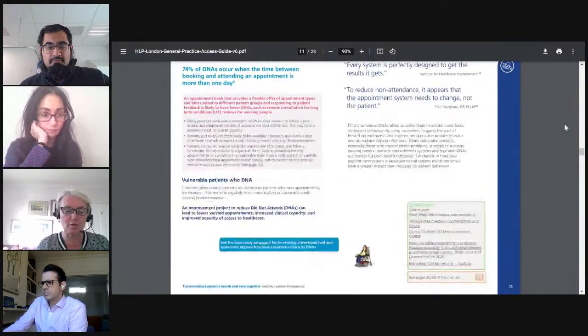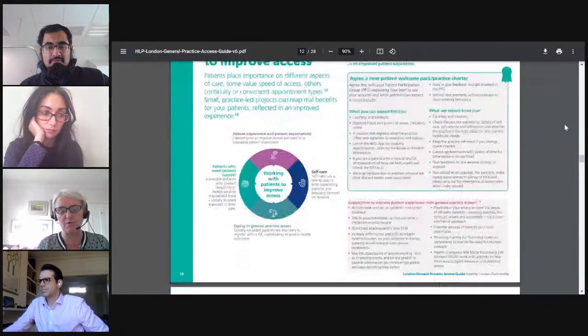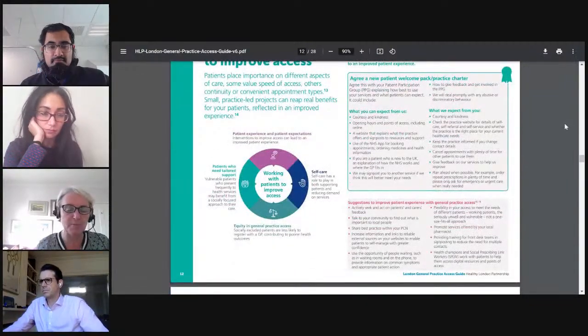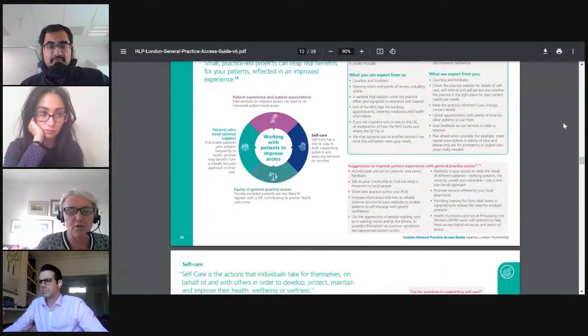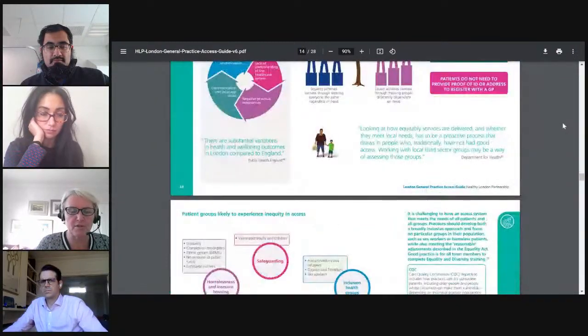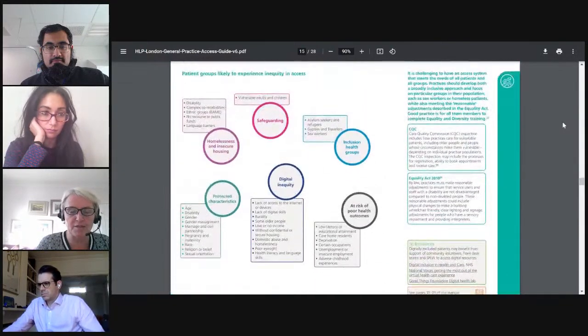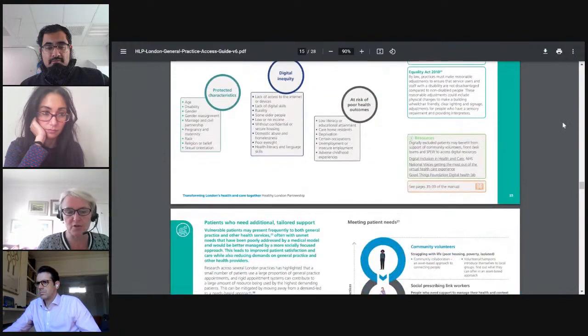We then come down to a whole section on working with patients to improve access. So thinking about realistic expectations, maybe patient charters, websites, self-care and self-management. And then if we keep scanning down, this is all about self-care with lots of signposting. A really important part of the guide is equity and equitable access. And this really focuses on how do we make sure we meet the needs of all of our patients, not just the demands, but the needs, and who are the patients who particularly struggle.